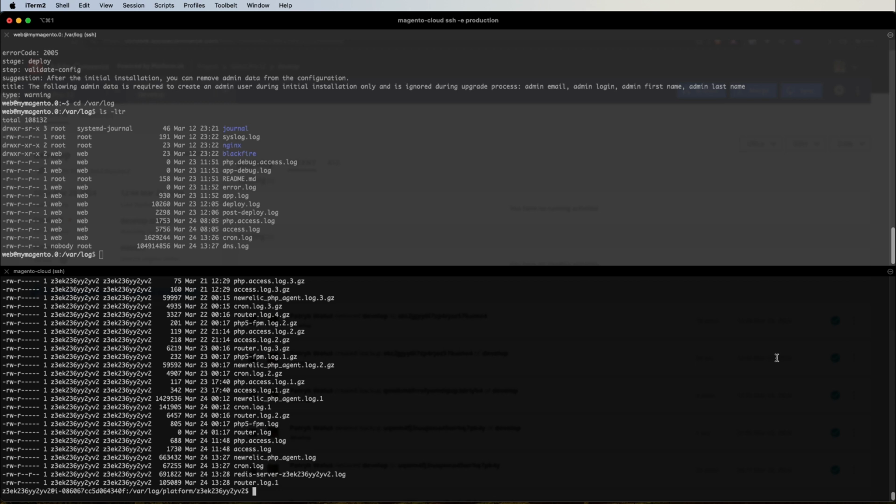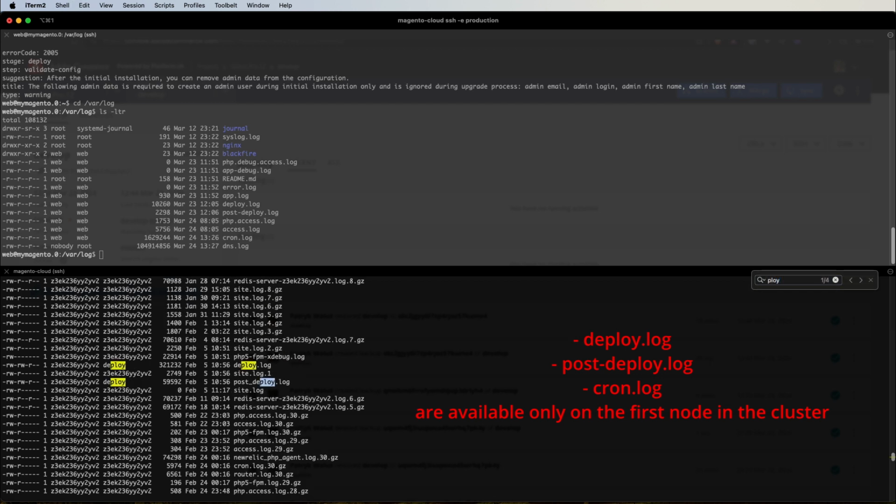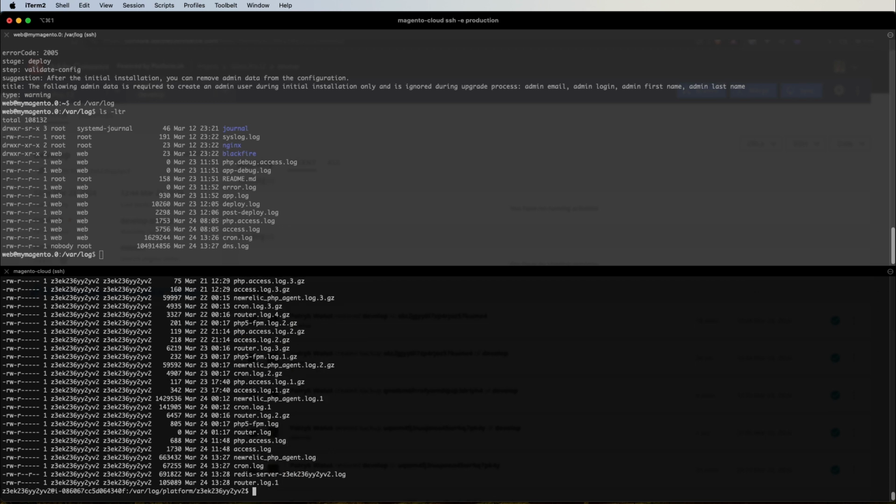It is also important to mention that for staging and production environments, the deploy and post-deploy logs from the deployment process can only be found on the first node. So when we talk about the second or third instance, you will not be able to find those files there. So that would be it when it comes to logs in our environment's file system.